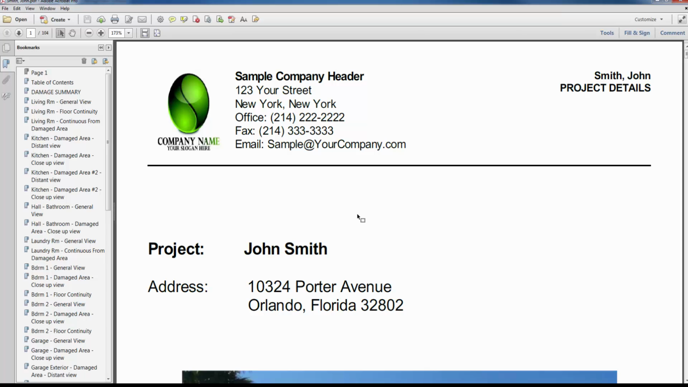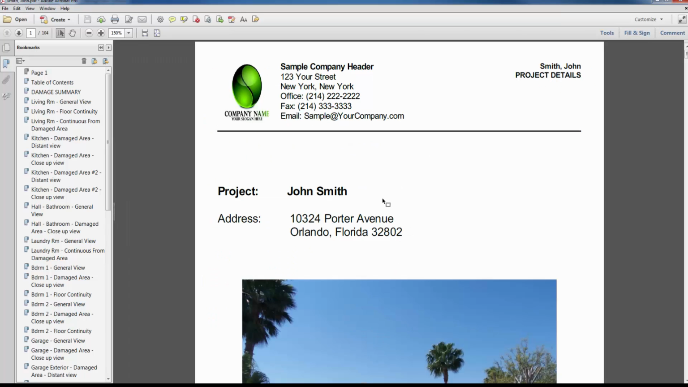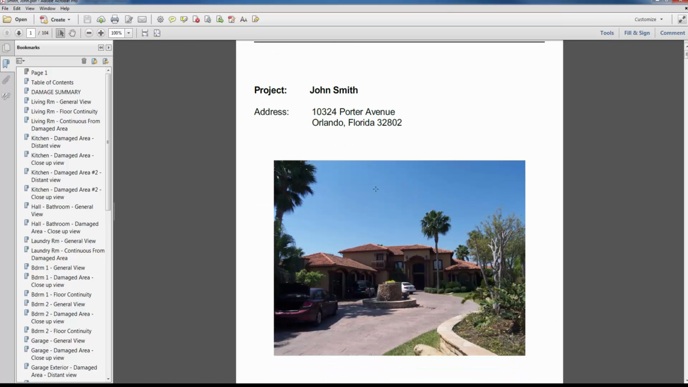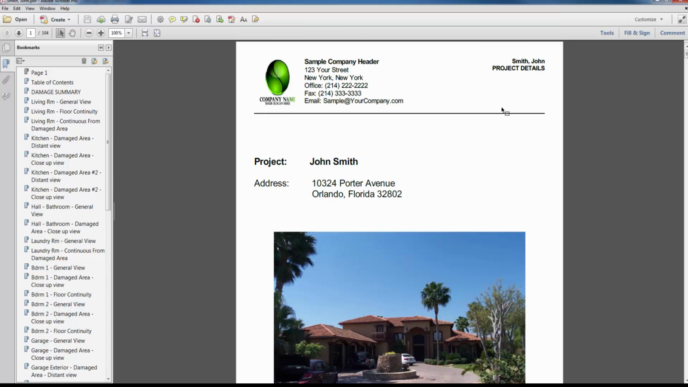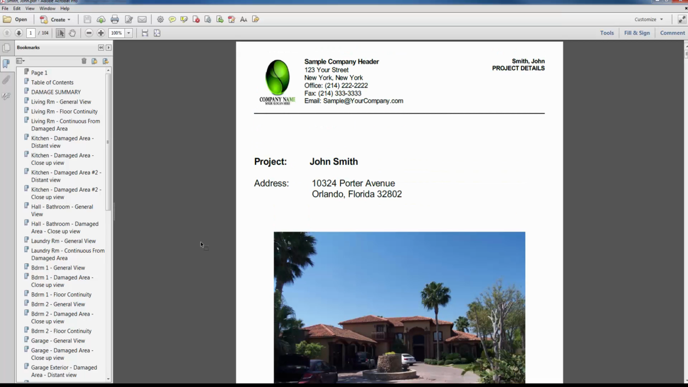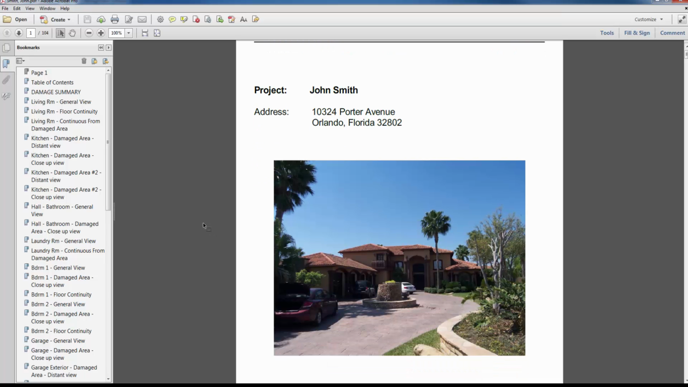Let's go ahead and click on the report and use our mouse wheel and the control key to resize the picture window. Now you'll notice the first thing on the report is the front page with the client's name, client's address, and a picture of the front of their home. You have the ability to designate one single picture to show on the front of the report.